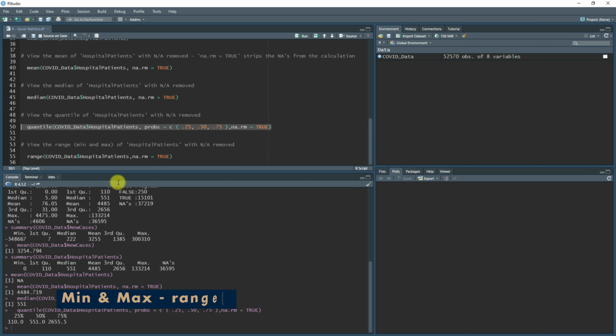And the same goes for if you wanted to do min and max, but a quick one where you can get both at the same time is if you use the function called range. So if you type in range, and as all the other ones, type in your dataset name, $ sign, the column you want to do the calculation on, and if there are NAs, do your comma, na.rm equals TRUE. And if we run that, we'll then see the min of 0 and the max of 133,000.